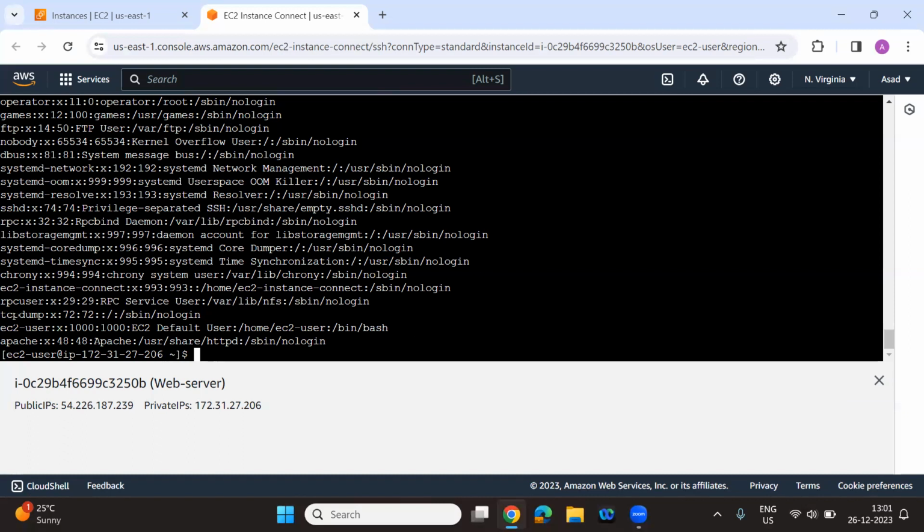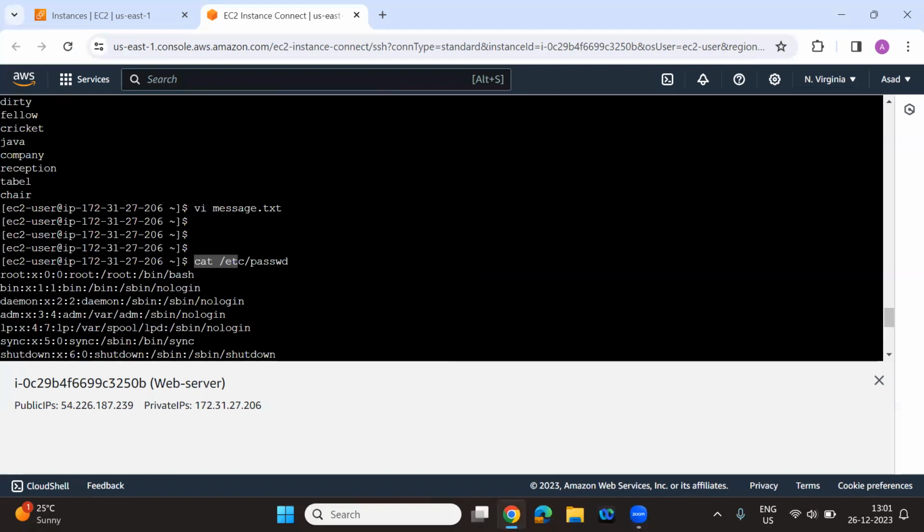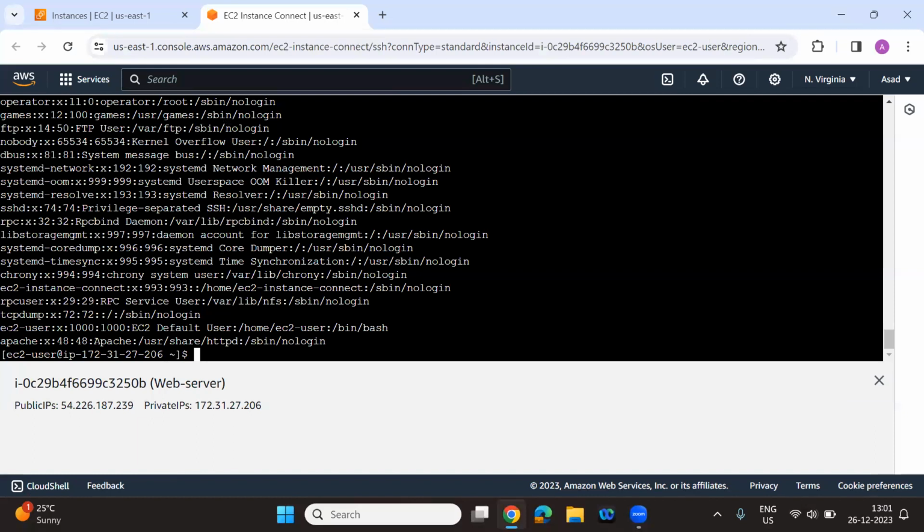Okay, so if you see here, these are the usernames. If you read cat /etc/passwd, this is a file name. If I run it, you can see EC2 user here.